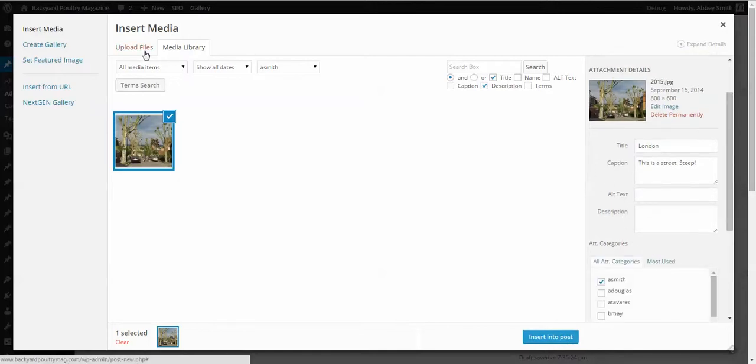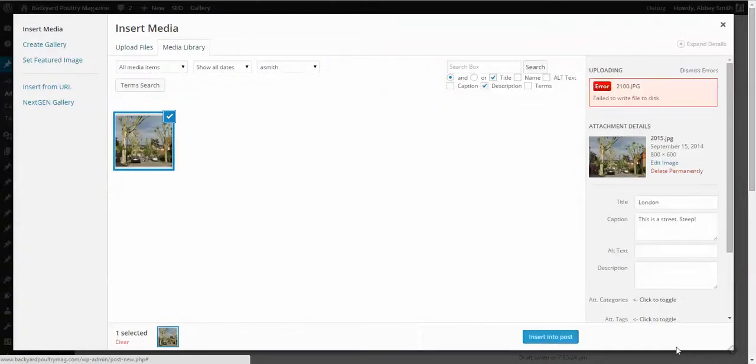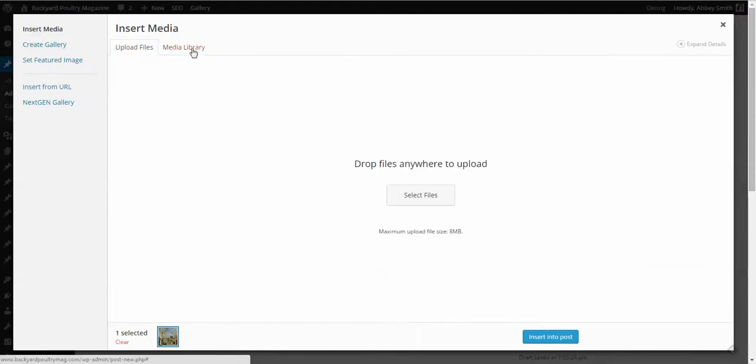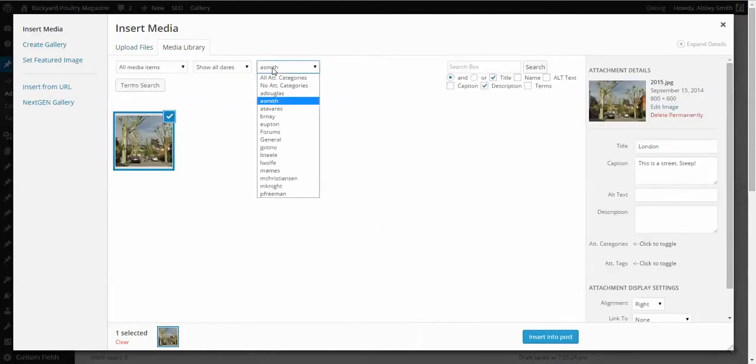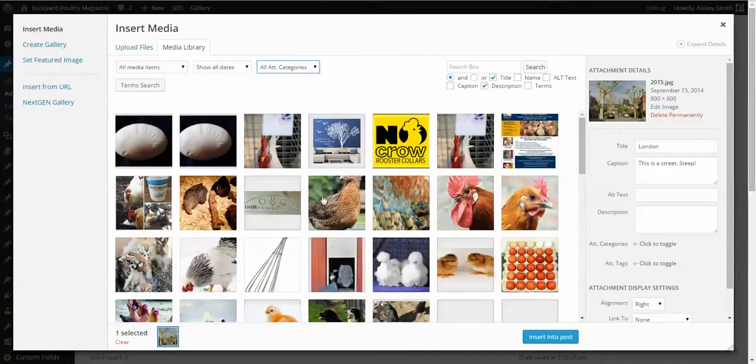So let's go back here. We'll try uploading one more time. If it still doesn't work, we'll just pretend that that step did happen. Okay, so let's go back and look at all of the categories. So here's all the photos. Let's pretend this is the one that I had uploaded.